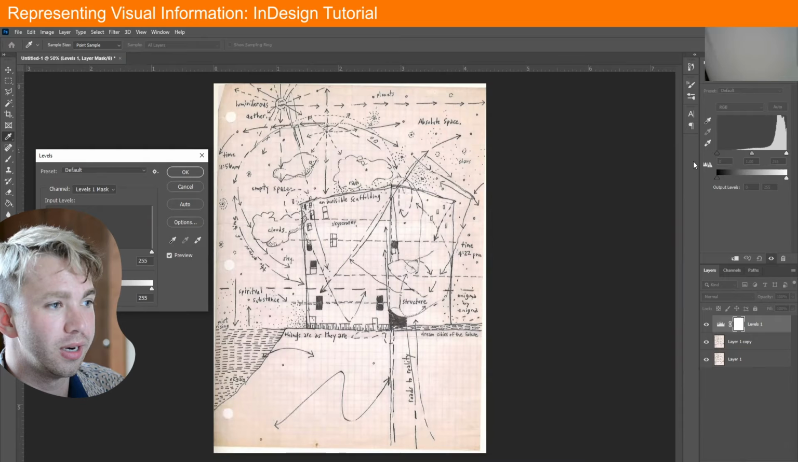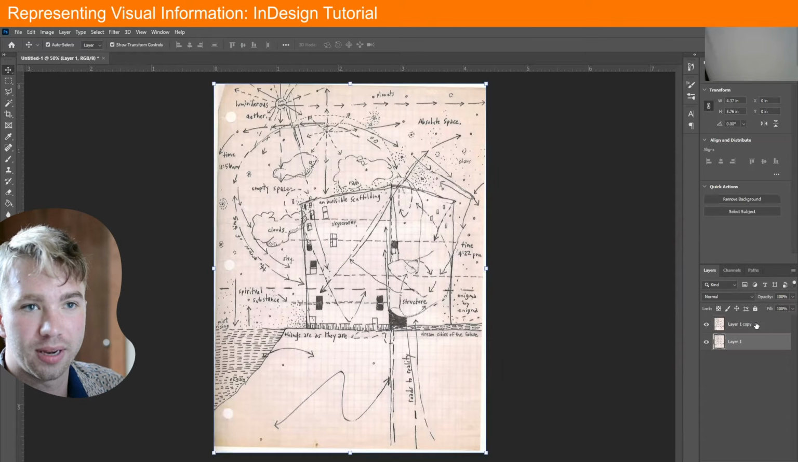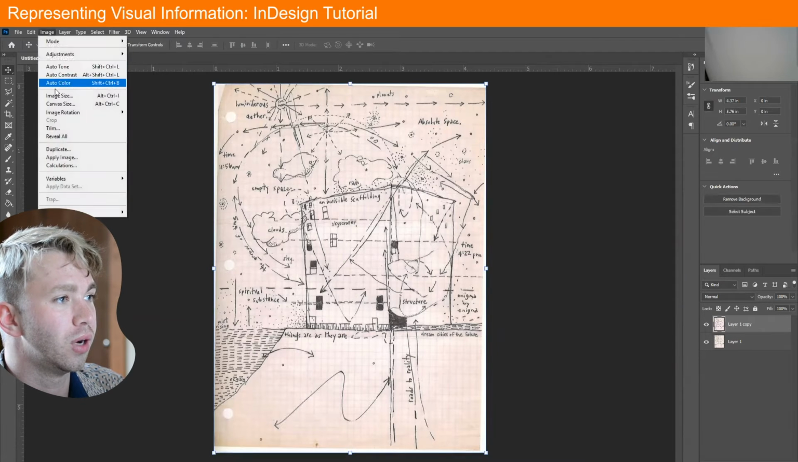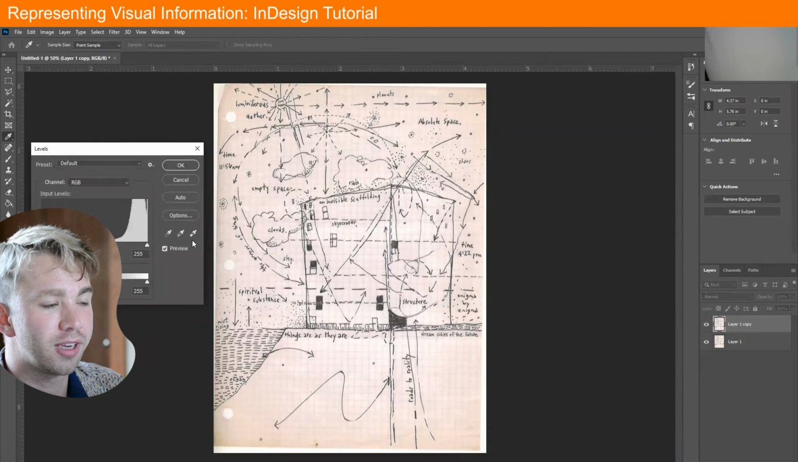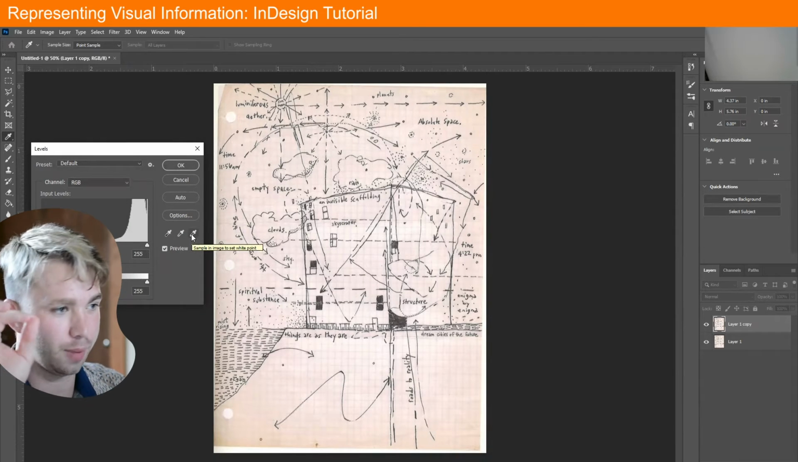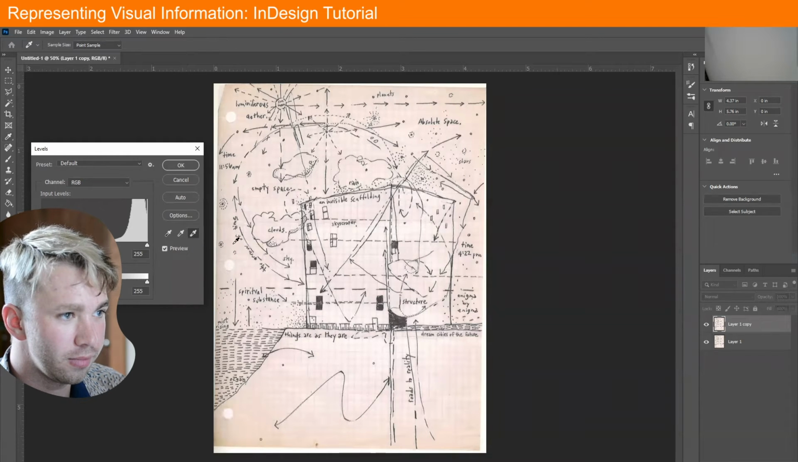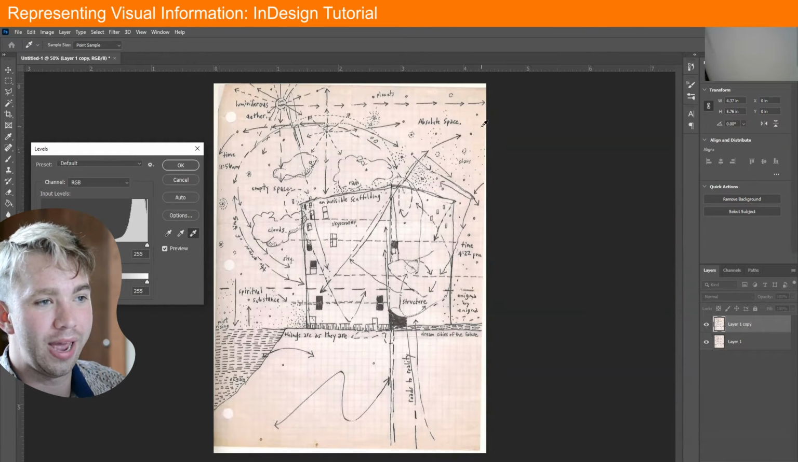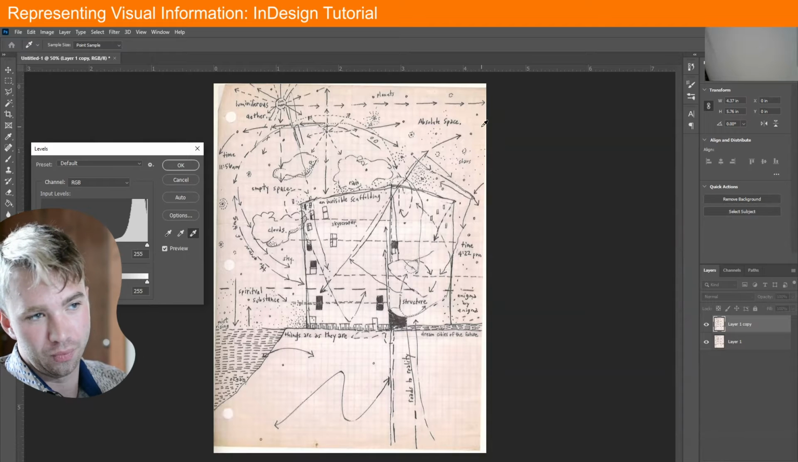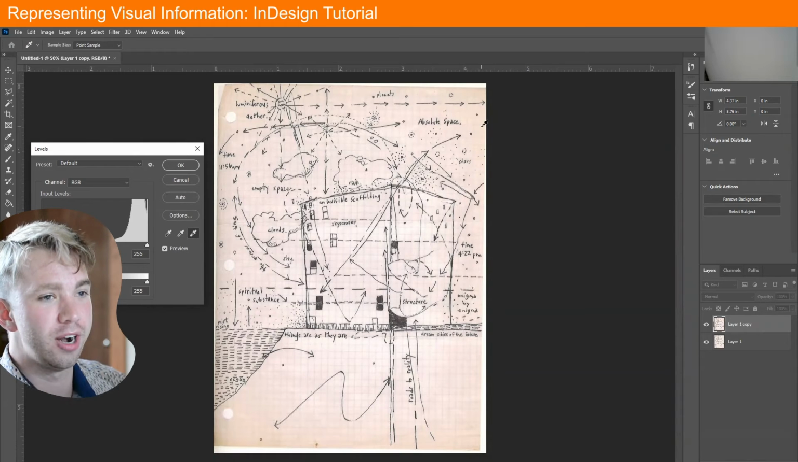What I'm going to do here is make sure I have the correct layer selected. I'll go to Adjustments, Levels, and then I just want to specify a new white point. So it's this little eyedropper with white inside of it. Essentially whatever color you click here is going to become the new white. Anything brighter than that will become white, and you'll see it increases the brightness overall.